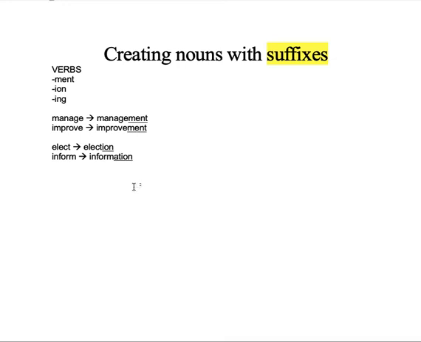Information is a noun. Finally, ing. ing is also super easy. You have examples, for example, when you learn English. You have speak, which is a verb. Do you speak English? But if you say speaking, the speaking is an object, an abstract object, okay? The speaking, it's a noun, all right?